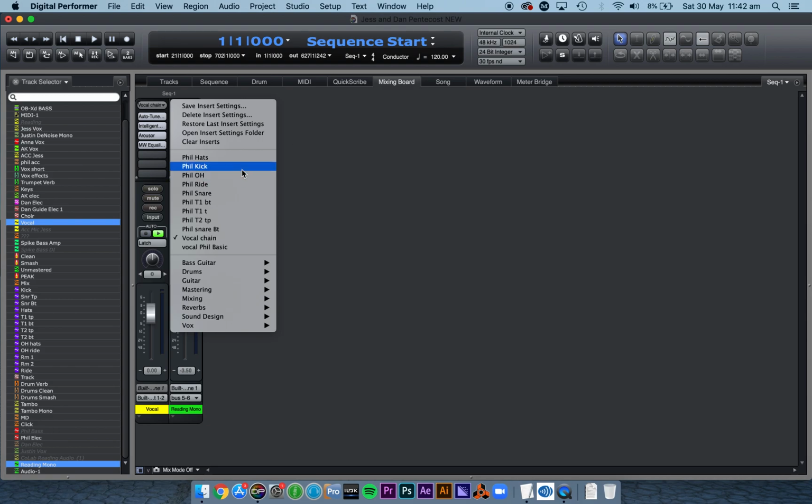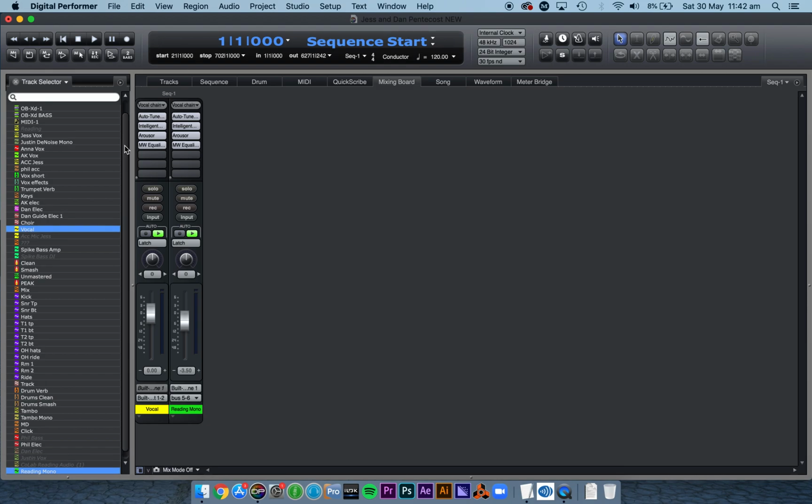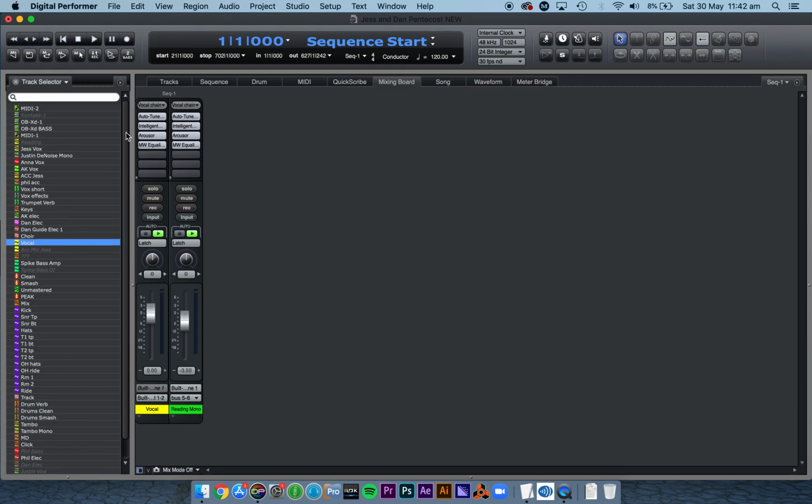Really great features. You can see I've made a lot of my own custom ones here. But I just found this a great time saver, and if you're looking for a little shortcut to get around in your workflow a little quicker, that might be really helpful for you.